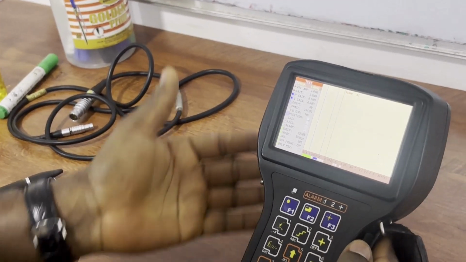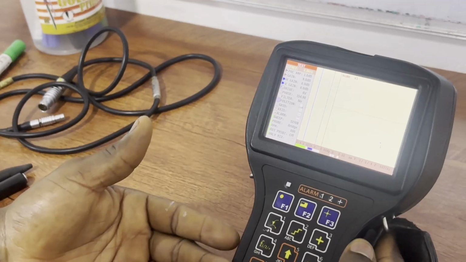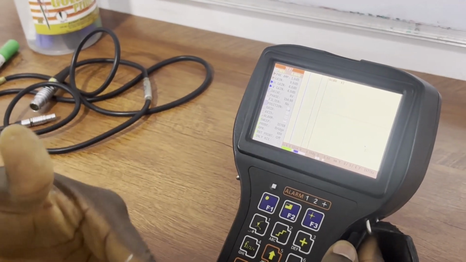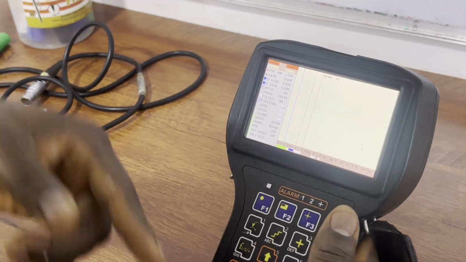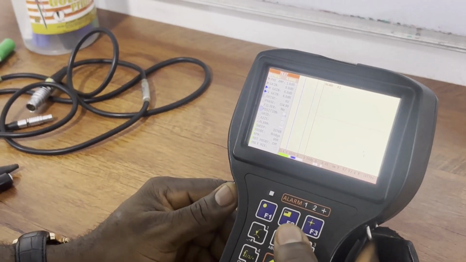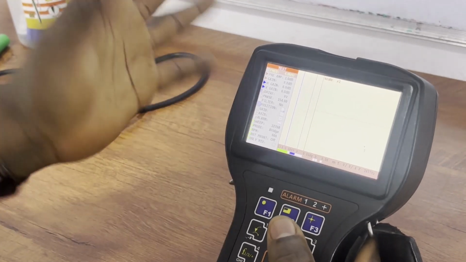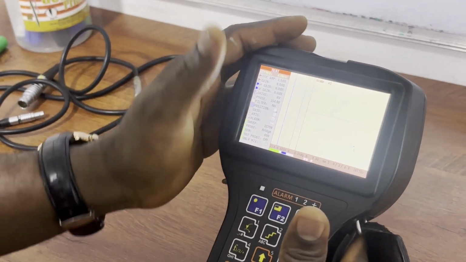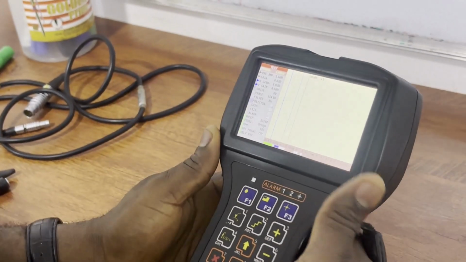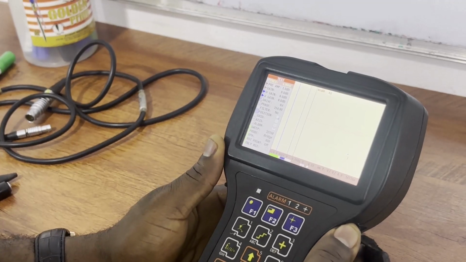So we'll just be looking at the interface and also how to set it up, the buttons, what they are for. Then we'll do the basic calibration. From there, we'll just look at some things you need to look at while calibrating the current unit.